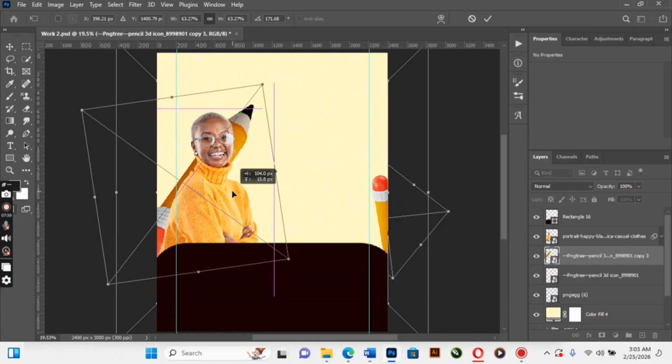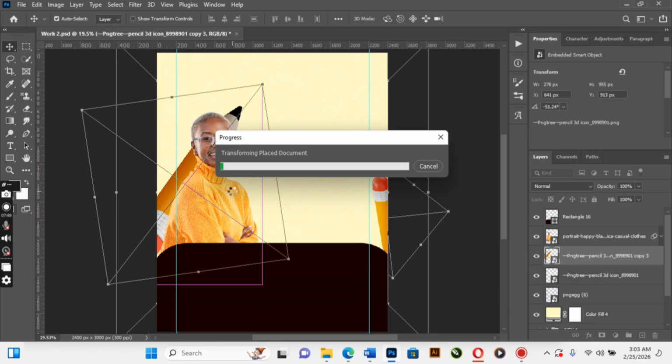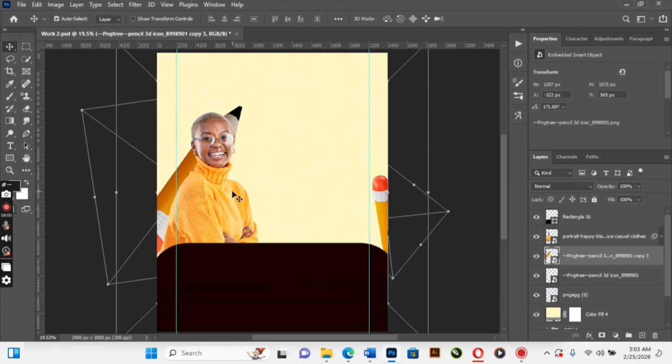So the next thing I'm going to do, I'm still going to work on the same pencil, but this time around I'm going to use a particular option on Photoshop. What I actually want to do now is to have a curvy pencil.